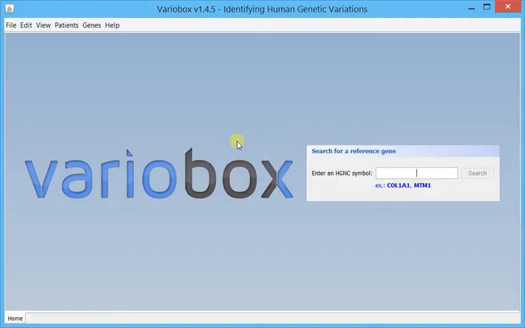Therefore, we propose a new tool called Variobox that supports the workflow of sequence analysis for single gene research. I'm now going to talk about the main features of Variobox. This is the initial interface of Variobox. To start working, write a gene symbol and click search. I'm going to use collagen type 1 alpha 1 for demonstration purposes.